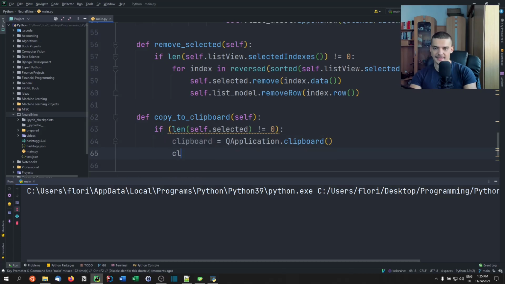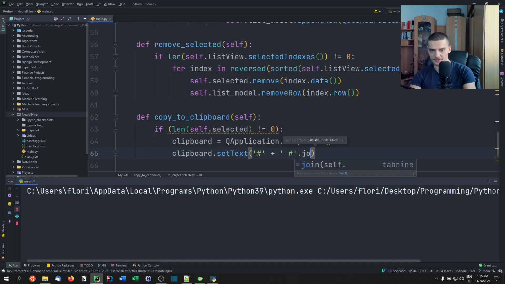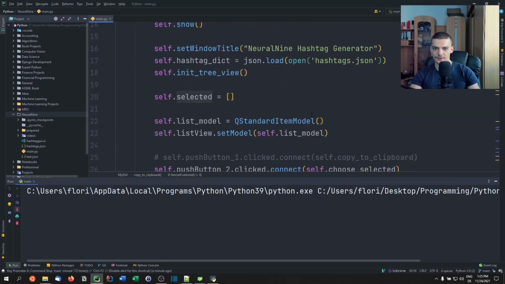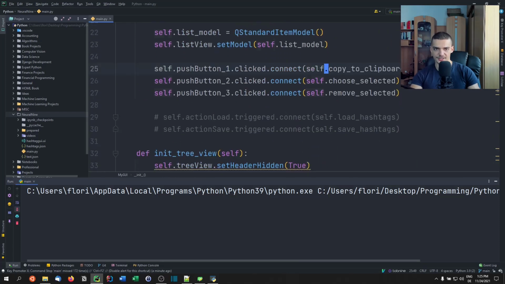QApplication.clipboard. And then we're going to just set the text of the clipboard to the following thing: a hashtag in the beginning plus a hashtag with a space before that. We're going to join on that character everything that's selected. There you go. That's it. This is actually it. So everything should work except for the saving and loading.